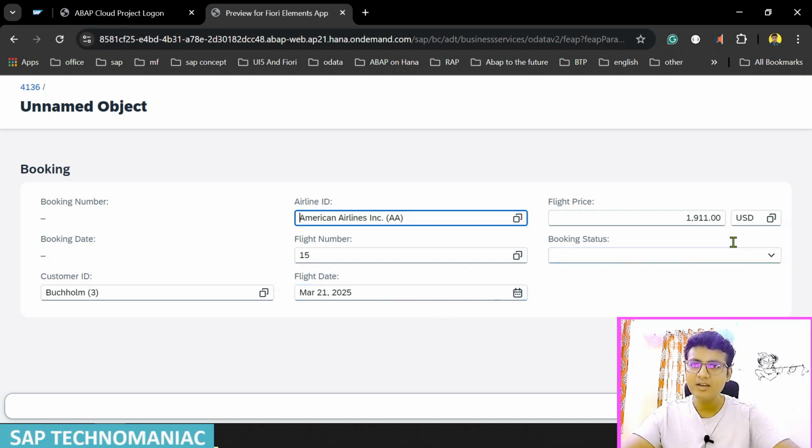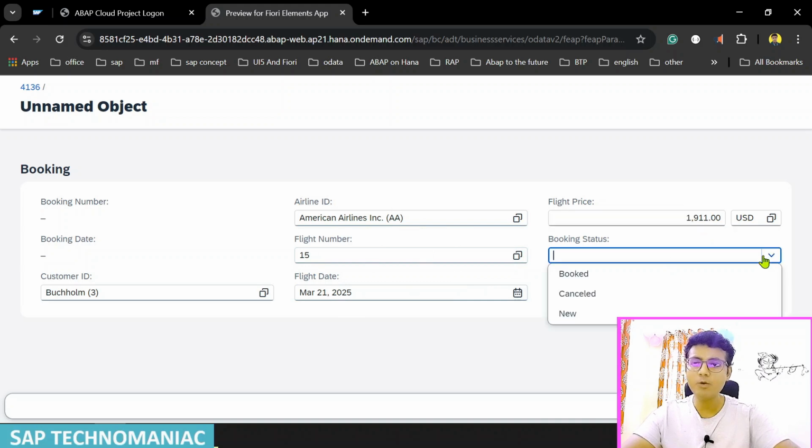Currently the flight price came automatically. You can see 1911 based on the flight we have selected. Let me select booking status as new and click on the create button. Booking number should generate, booking date should generate, and this amount 1911 should be added into our total amount. Let's click on the create button.